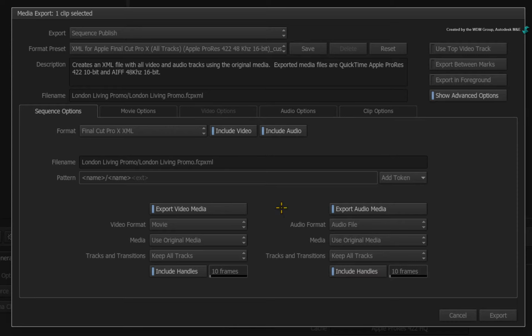Now the rule is that the format needs to match the XML. XMLs require QuickTime movies and AIFF files. So you are prevented from choosing image sequences since this is unsupported in Final Cut Pro X. Now, in terms of the exported media, you have two options.